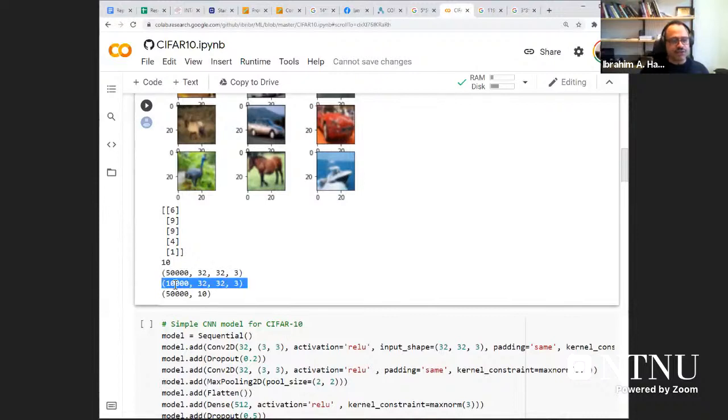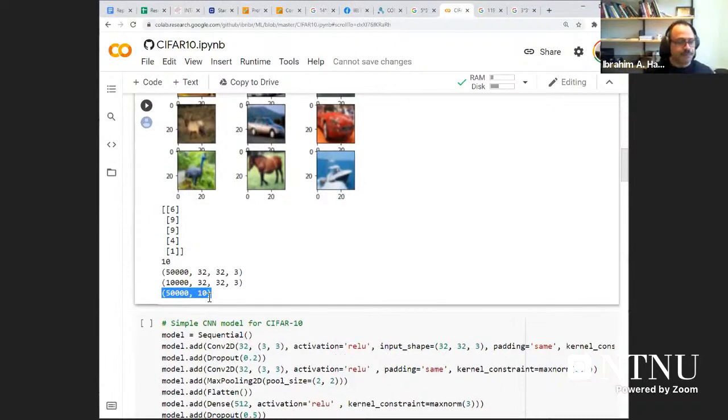This one is X train, this one is X test. For X test, we have 10,000 images. This one is for Y train, sorry. This is Y train after applying one-hot encoding. So it will be 50,000 times 10, right?